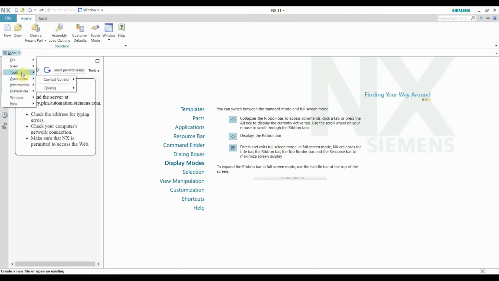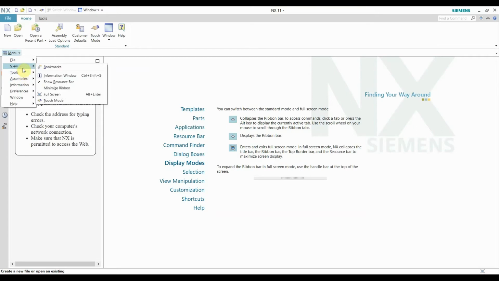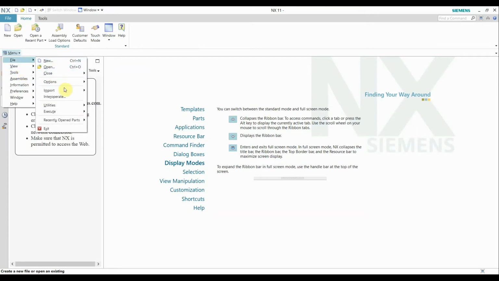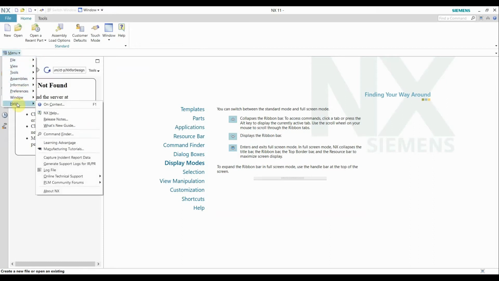Now in tools, you can also record your movement in NX by recording this. It will record only the video, not the audio. And in files, you can view the import and the export facilities and all other things that I've shown here. And there is a help section, you can use this if you want certain help.